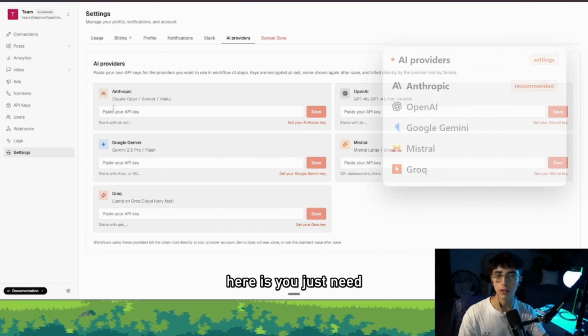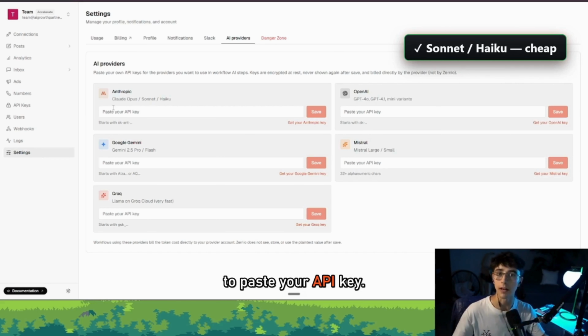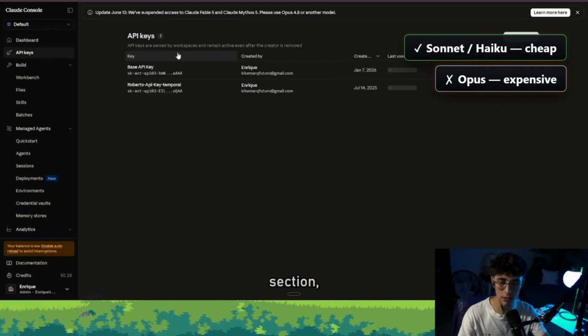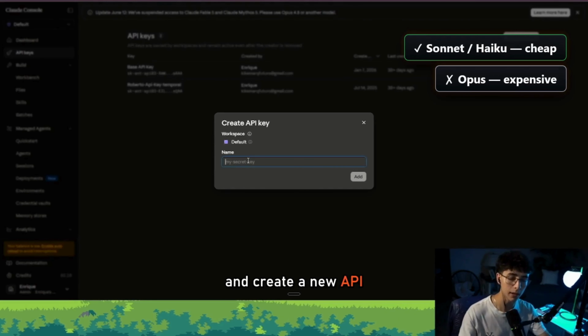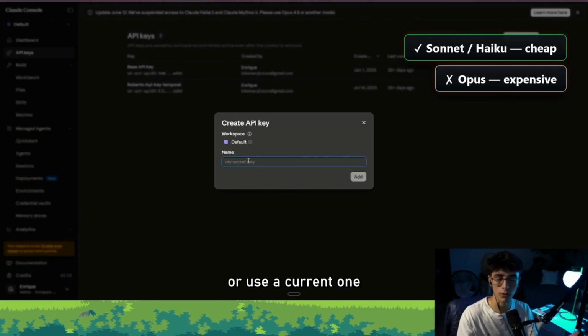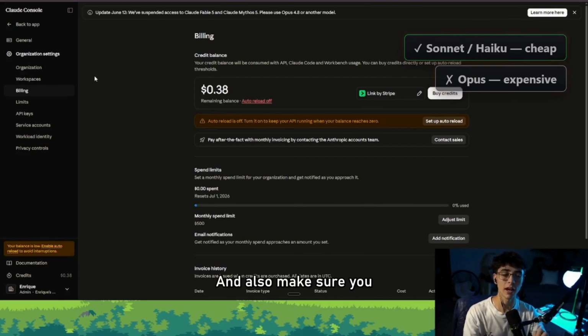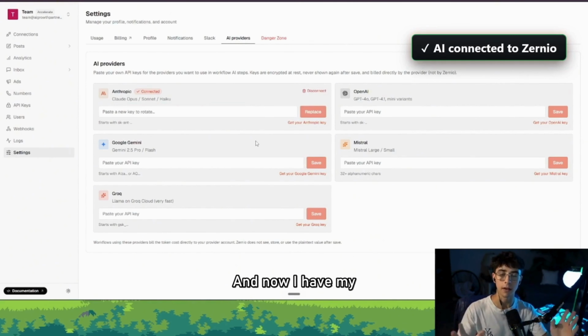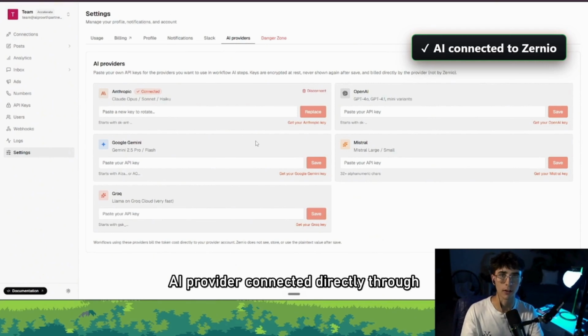What you need to do here is you just need to paste your API key. So what you need to do now is go into your Claude console account, go into the API keys section, and create a new API key from scratch, or use a current one that you have. And also make sure you have some credit, okay? All right, so I just paste my API key. I'm gonna click save. And now I have my AI provider connected directly through Zernio.